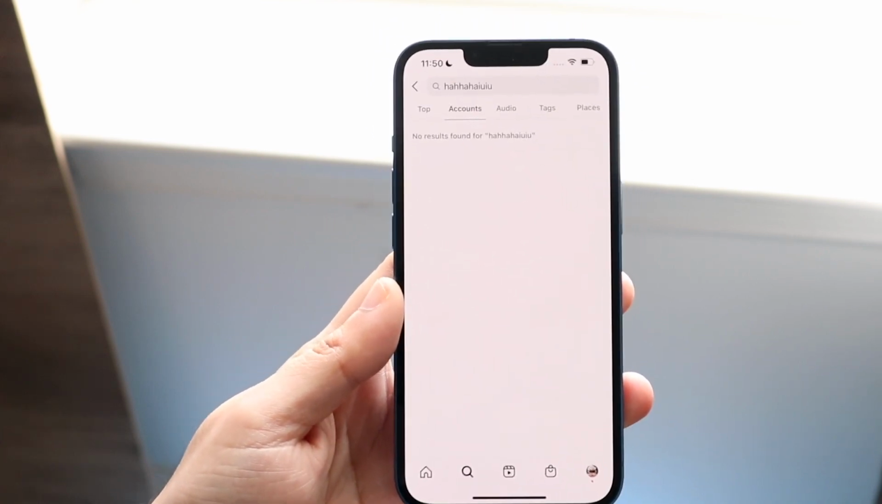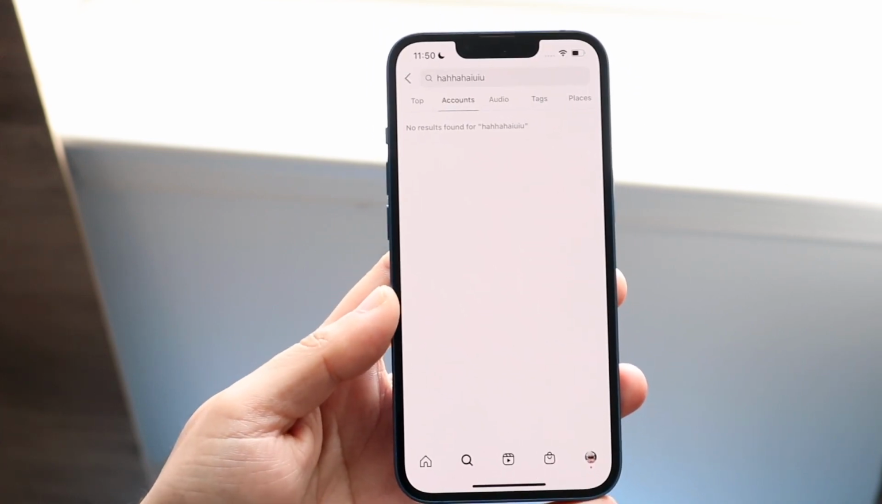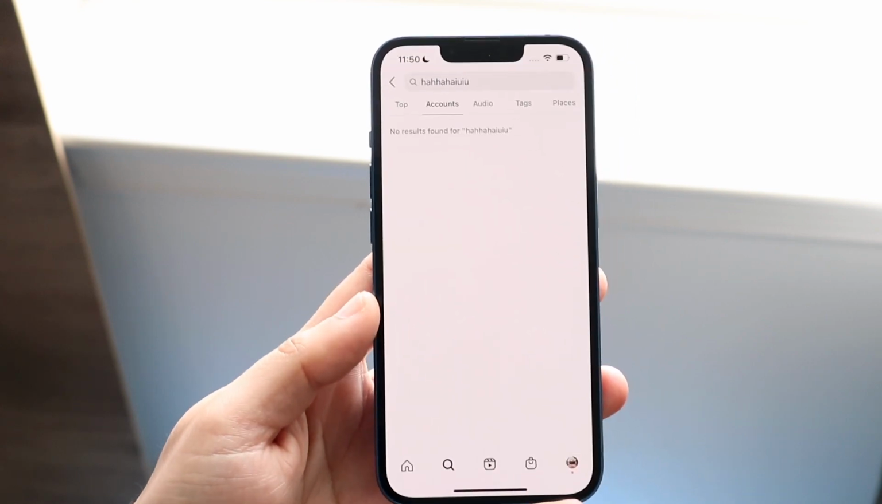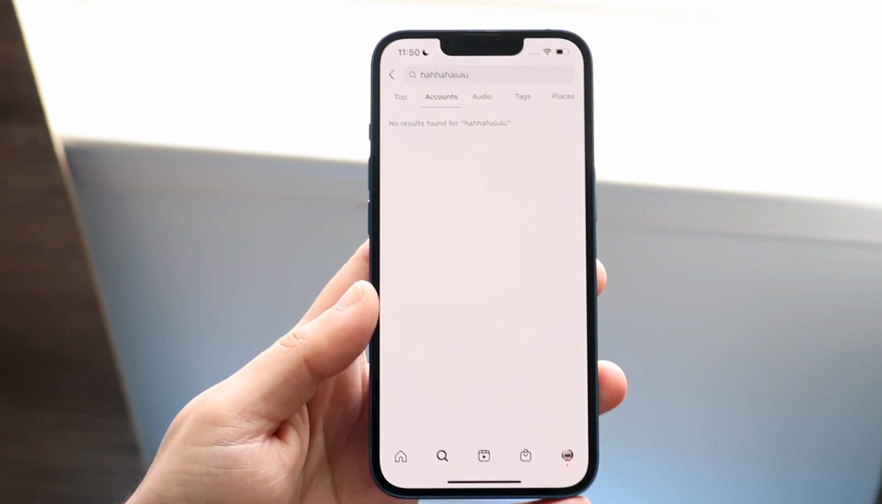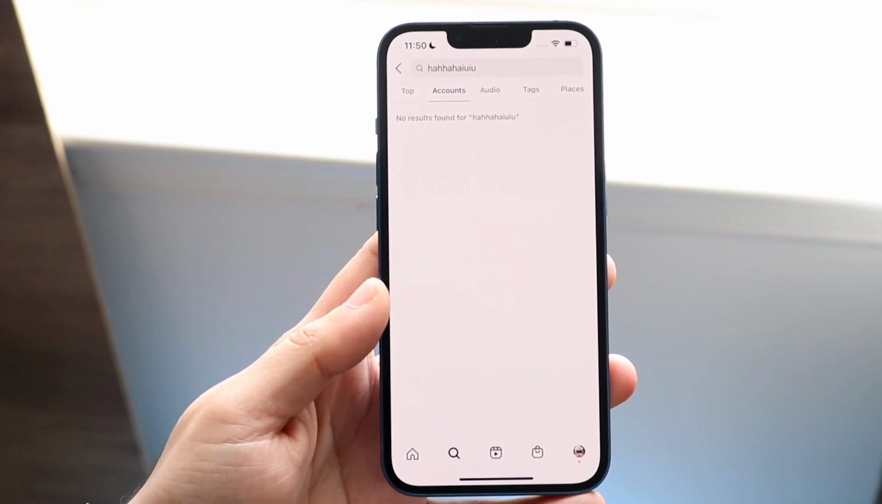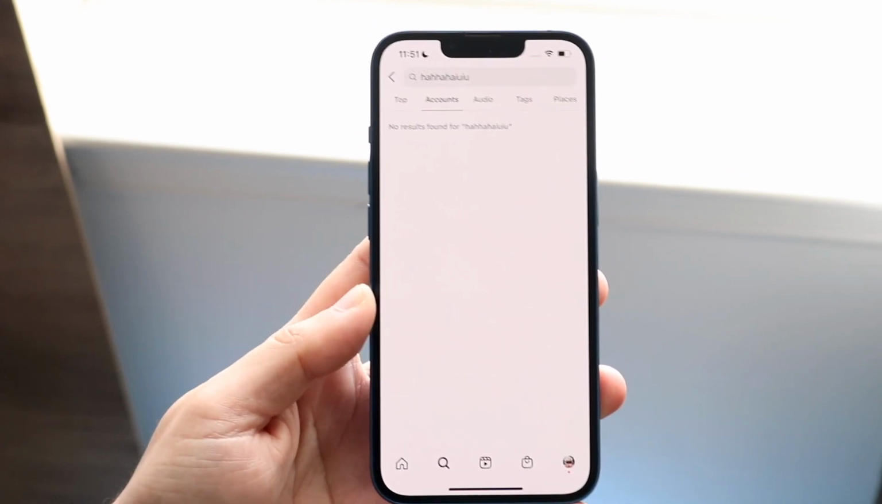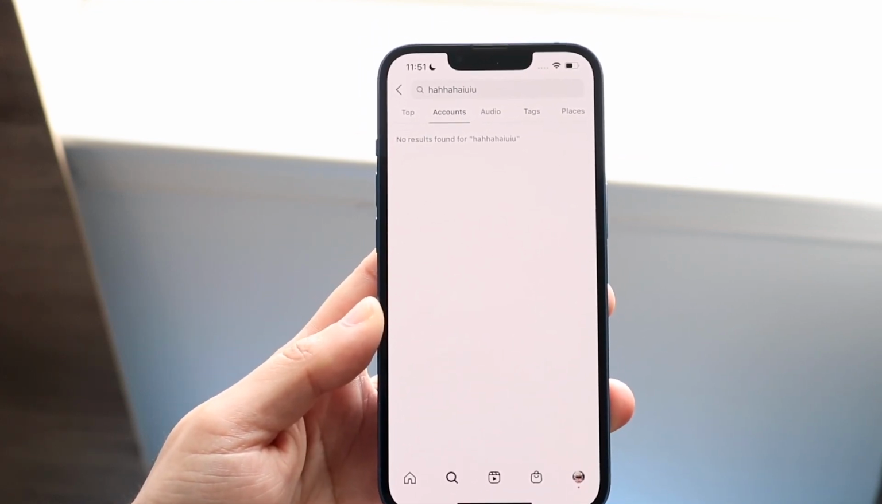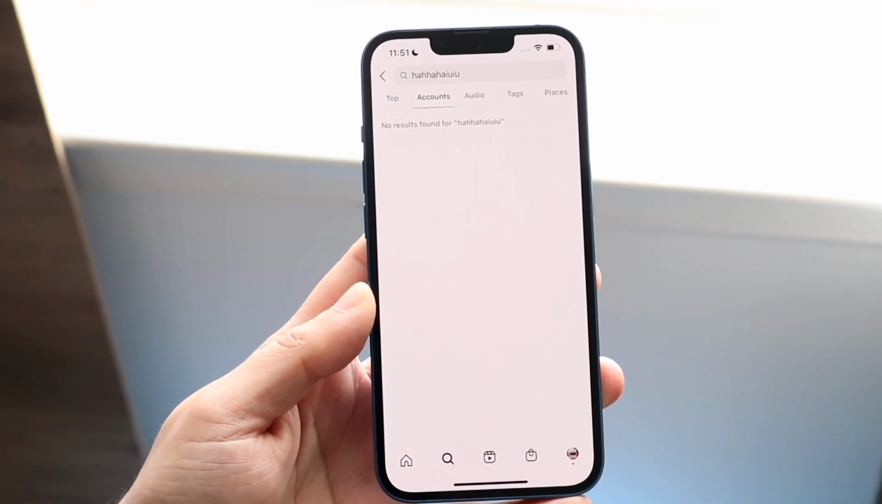If it isn't able to find a username or account associated with that, that may mean the username the person gave you, or the username you're typing in, is completely wrong. So you're probably going to have to find the actual appropriate username. That's the first thing I would recommend doing, and that's usually the easiest way to fix this problem.